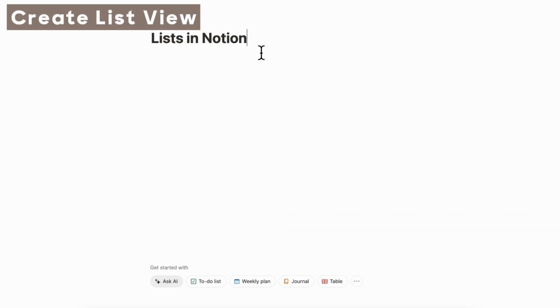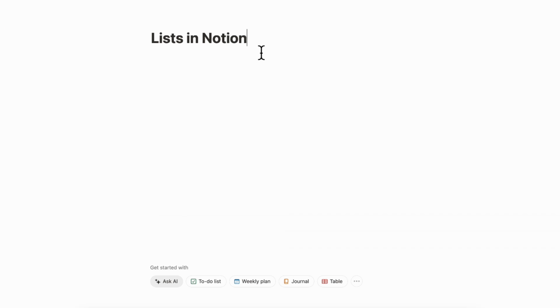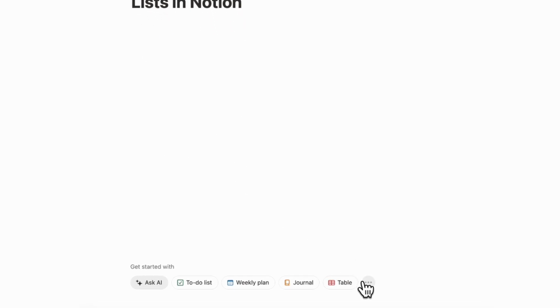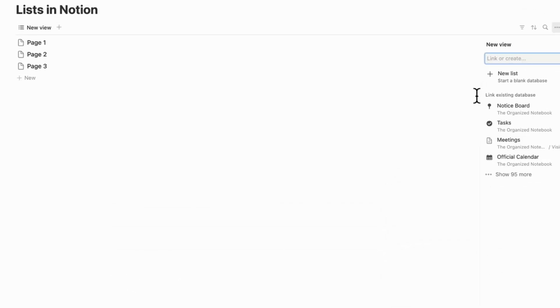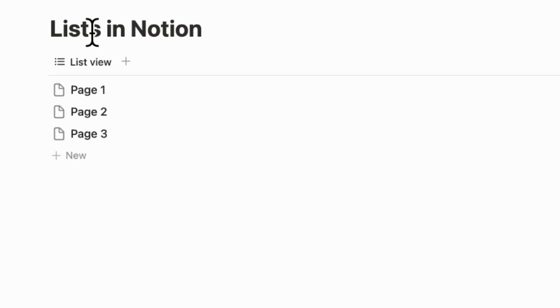Let's first go over how to create list view databases in Notion. There are several options for doing this, and the first one is just by opening an empty Notion page, going to the bottom of the page, the three dots, and then clicking list. And then you can go to plus new list, and basically you have a brand new list view database.